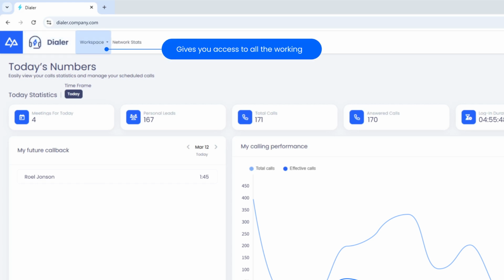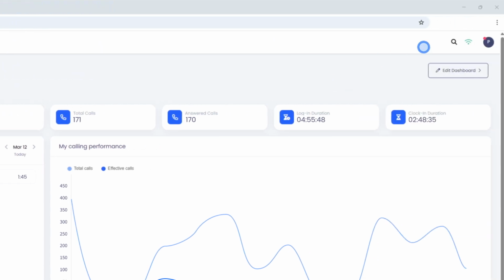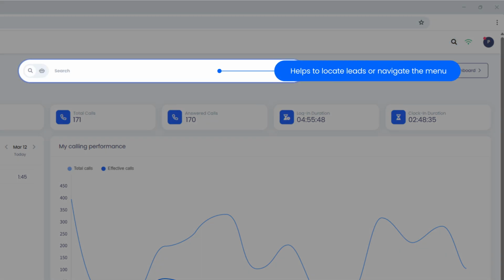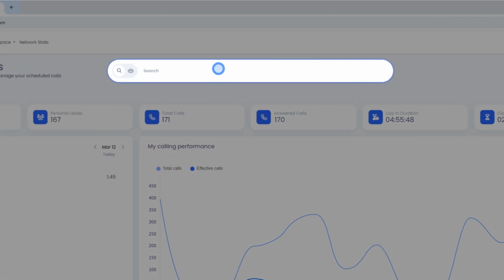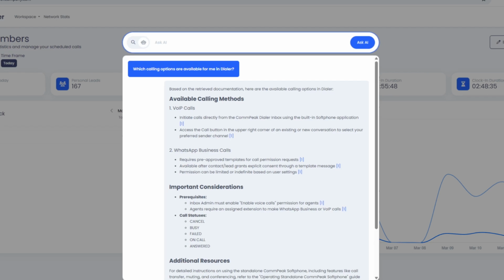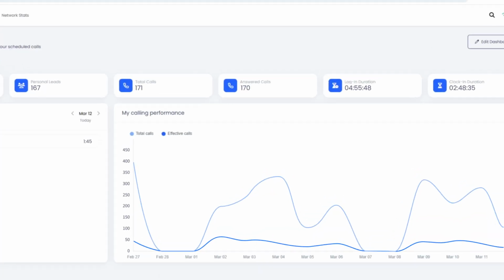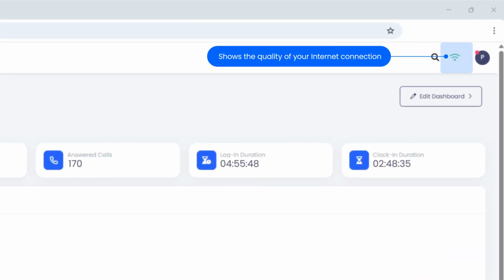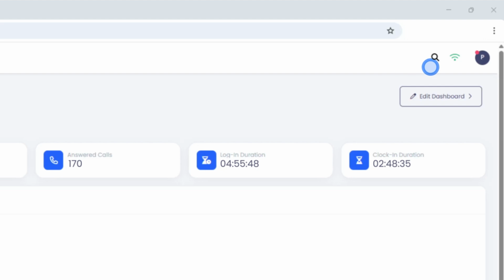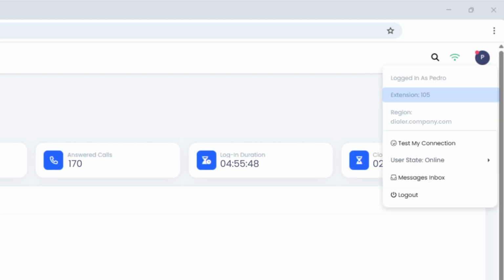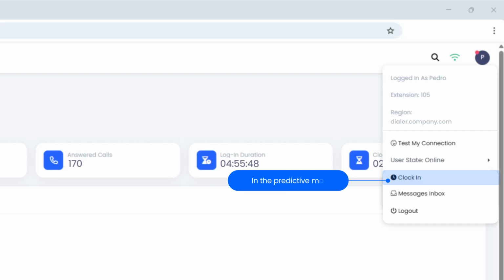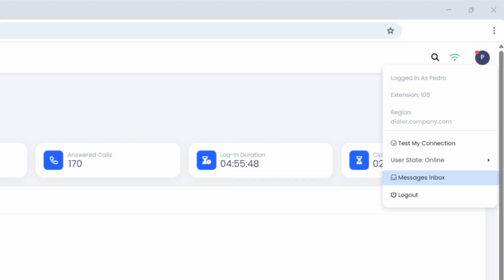The Workspace menu gives you access to all your working options. Use the search bar to quickly locate leads or navigate the menu. For instant help, click the AI icon and type a question. The Wi-Fi sign shows the quality of your internet connection. Hovering over the avatar icon, you can check your extension and call center region, change your state, clock in to receive calls in the predictive mode, open your messages inbox, or log out from your account.